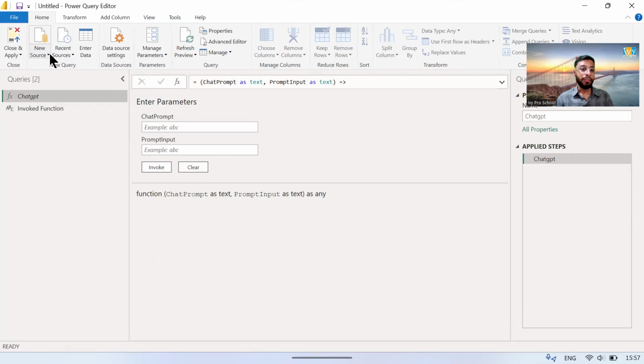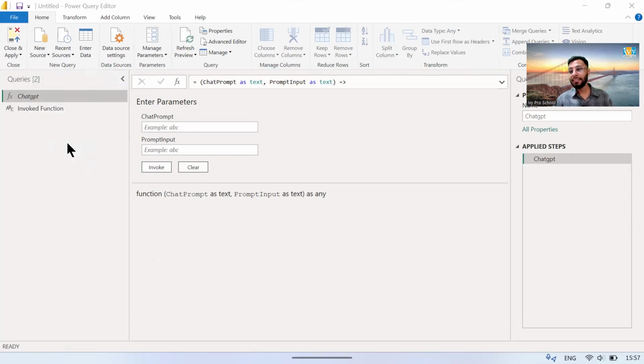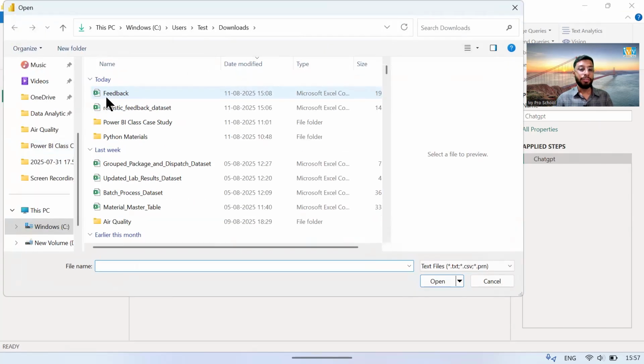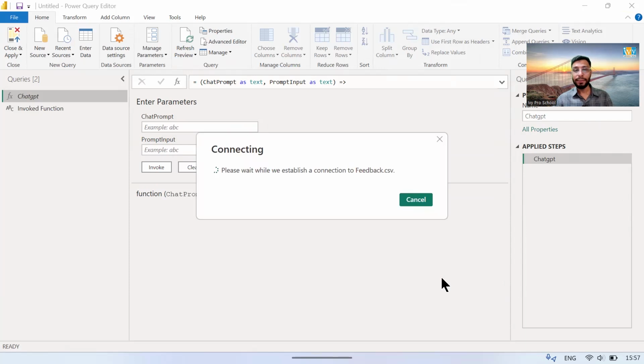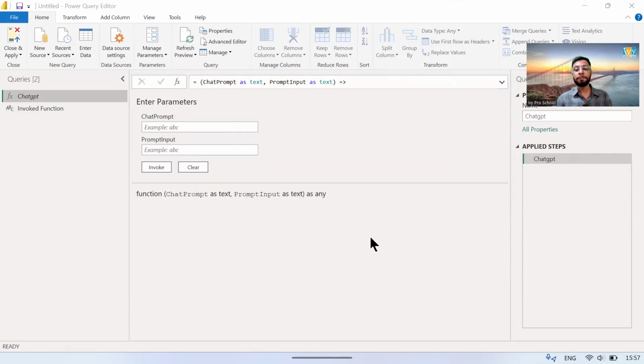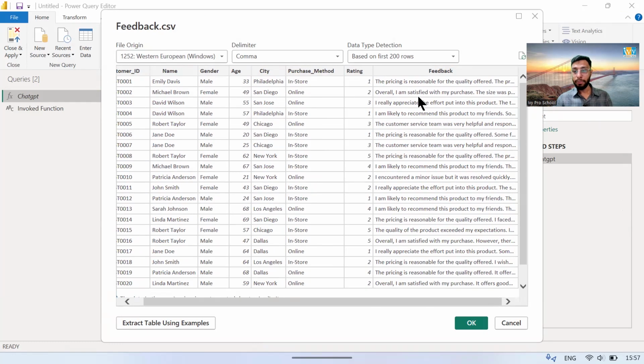So what will I do? I will click on the new source and I'll upload a CSV file. Okay, so I have a feedback file. Let me open that file and I'll show you what exactly this file contains. As you can see, I have a customer ID, name of the customer, gender, age, city, purchase store, rating, and then you will see I have a feedback.